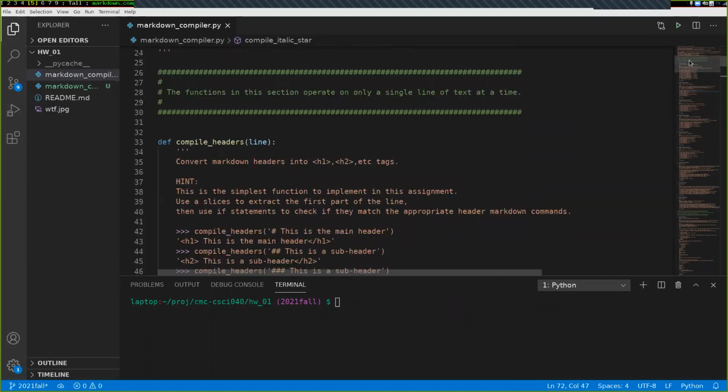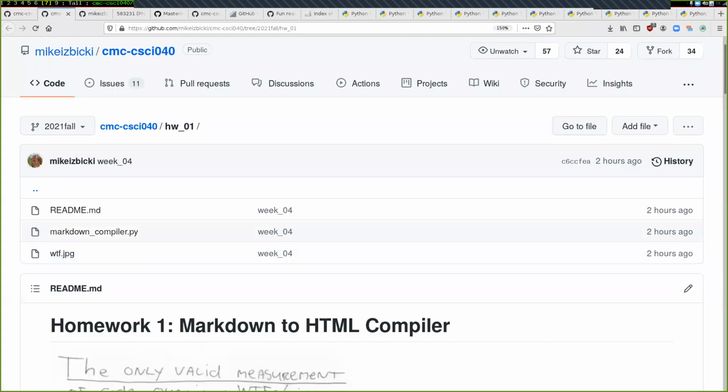Question, yes? Where is the markdown_compiler.py file? It's in the class repo, in homework1. And that's also where the instructions file is located.